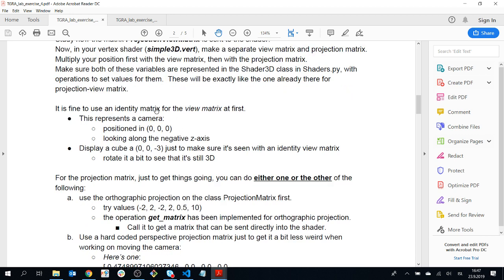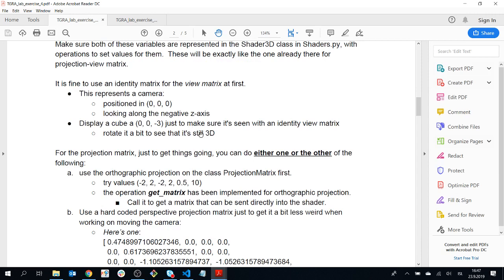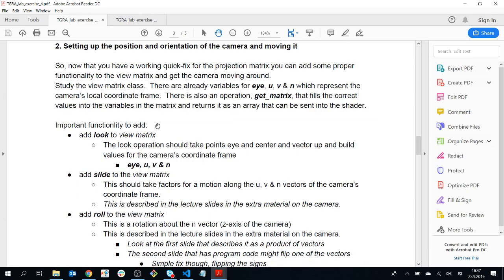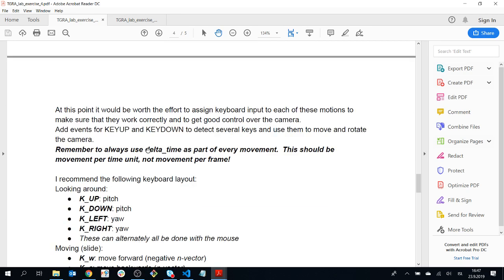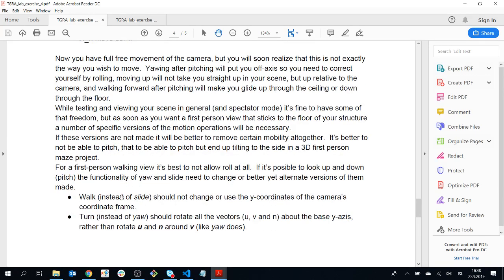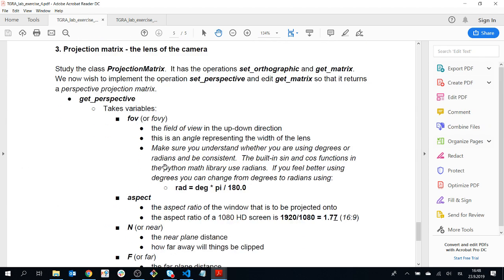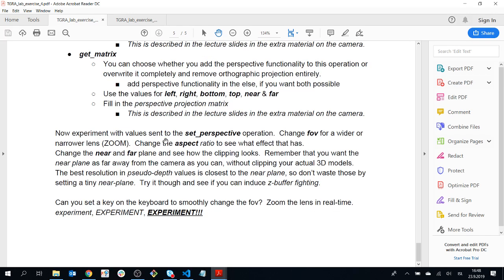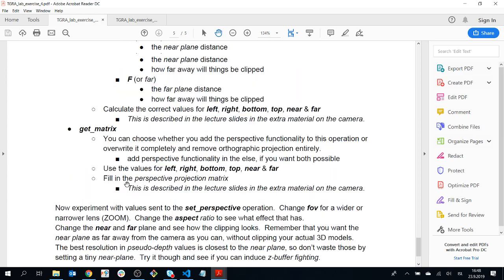So we went through it. We set the view matrix as an identity matrix. We set up the look for the view matrix. We set up slide for the view matrix. We haven't done roll, pitch, and yaw yet. We set some keys. You can experiment with that more. So yeah, these are just experimentations. The lens of the camera, we set the field of view, aspect, near and far. We changed GetMatrix so that it works as well. We set up the zoom so we can play around with that a little bit.